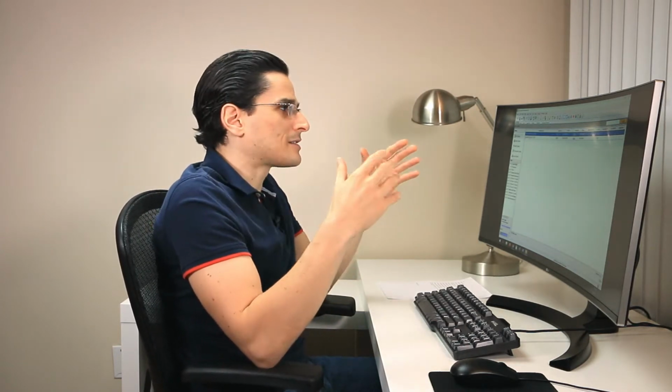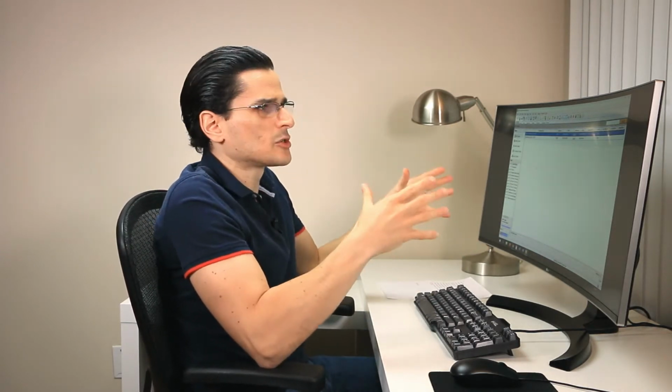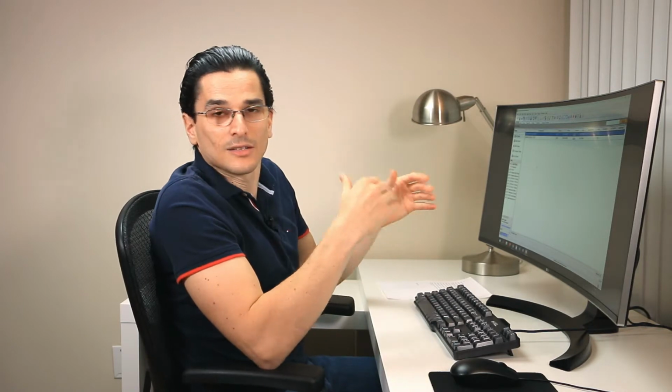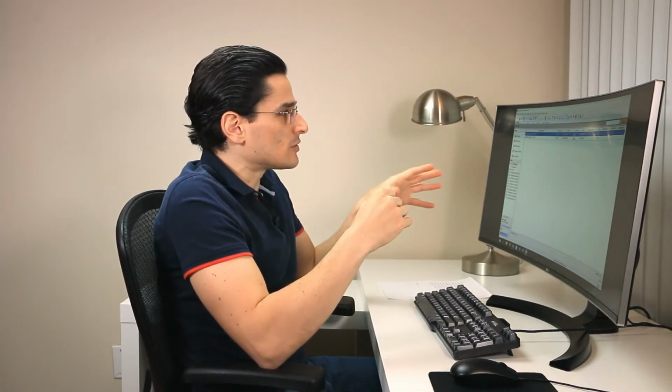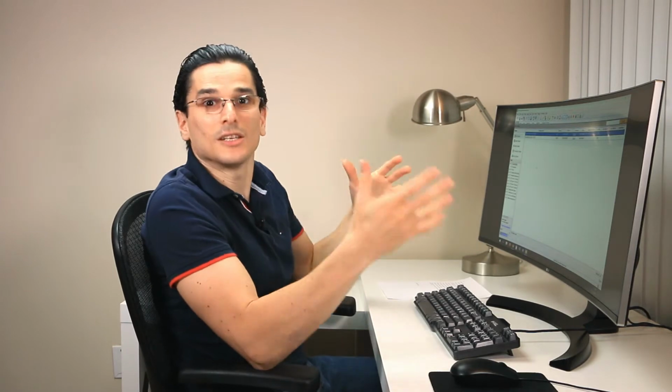Now, I've read about some workarounds that may be put in place to allow for that, but for the most part, it's not easy to make that happen. So you really want to take that into account if you are commonly looking at multiple returns in the same tax year of the same type. That's not something that you're going to be able to easily do in Lacerte.